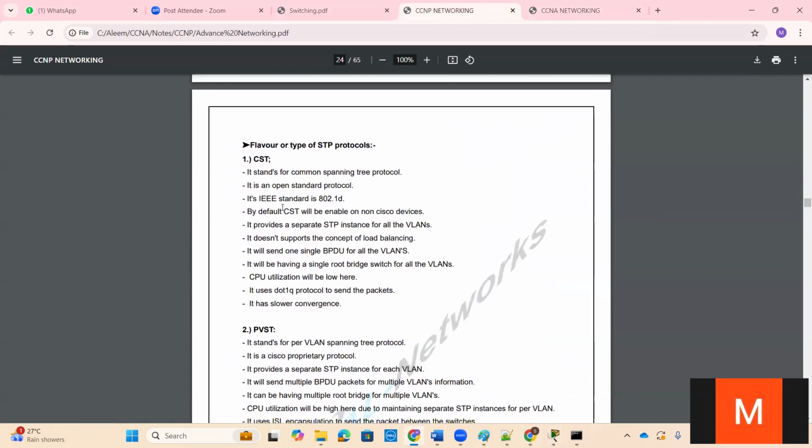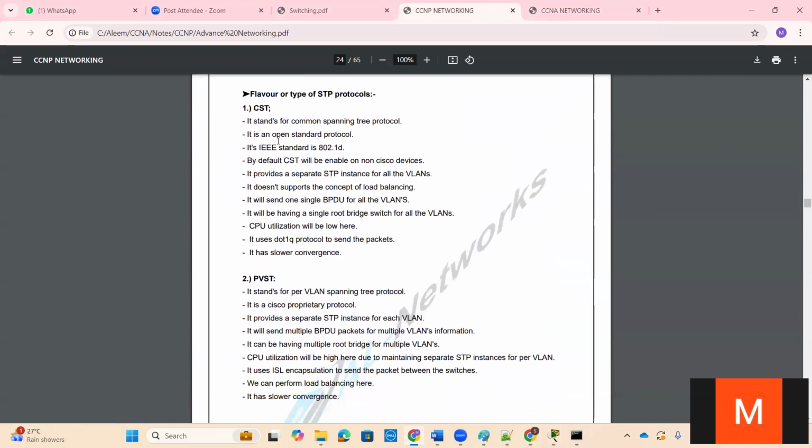So before that, we'll discuss one by one. CST stands for Common Spanning Tree Protocol, and it is an open standard protocol again, the same 802.1D. So STP has one more version, CST, and it is open standard. By default, CST will be enabled on non-Cisco switches, and PVST is Cisco proprietary. PVST is Cisco proprietary, and CST is open standard. In different devices, we'll use these protocols.